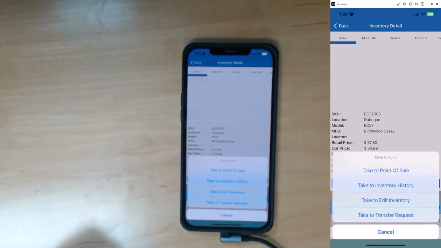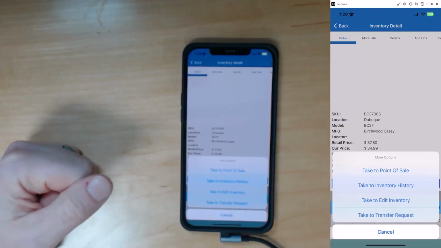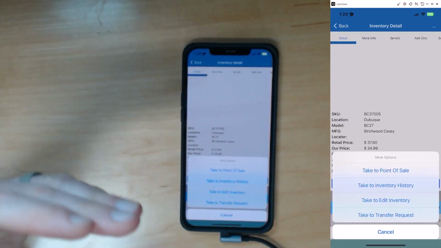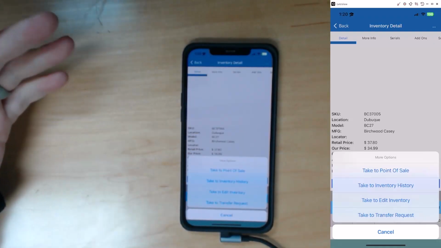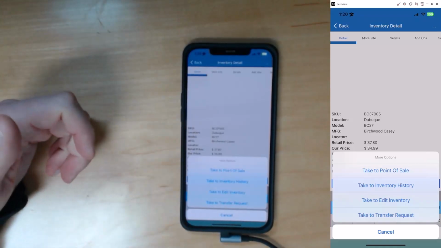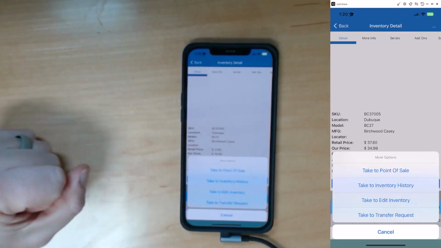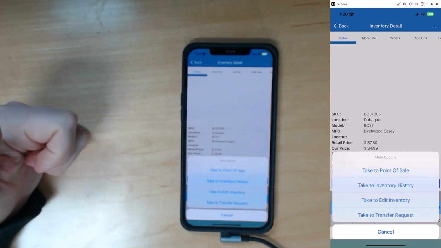We're going to be exploring a lot of these functions throughout the course of the coming sessions, but for the most part they're fairly straightforward. If you needed to do a transfer request for saying I need some of these from location B to be transferred back to location A, you can do it the same way in the mobile app as you might do it just sitting at a computer terminal.